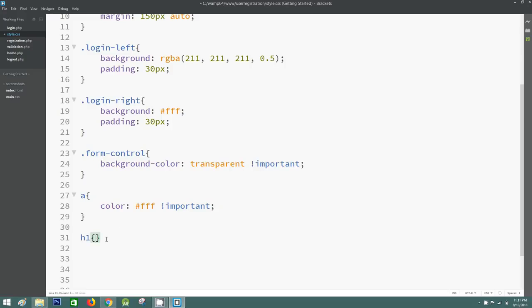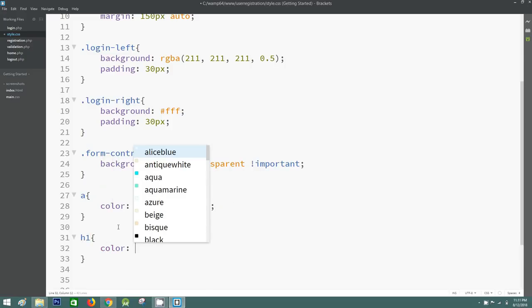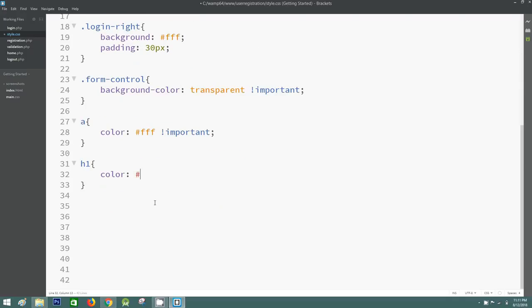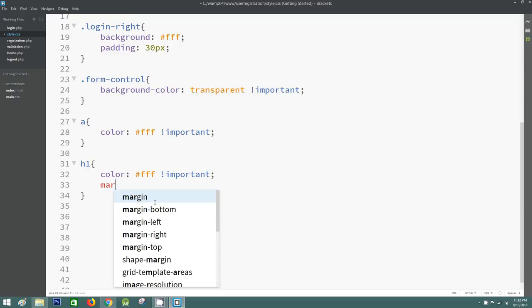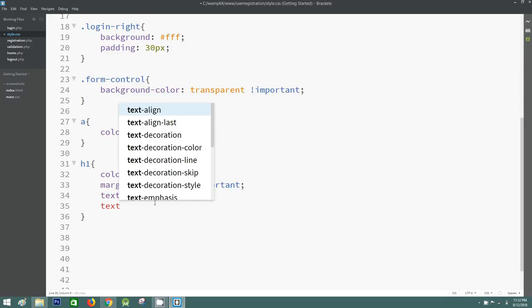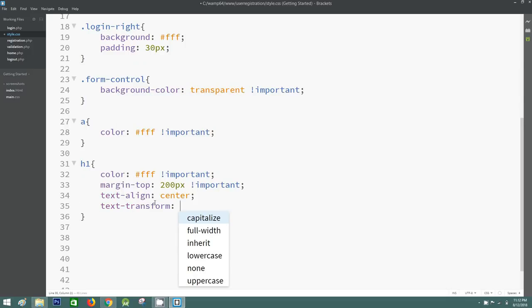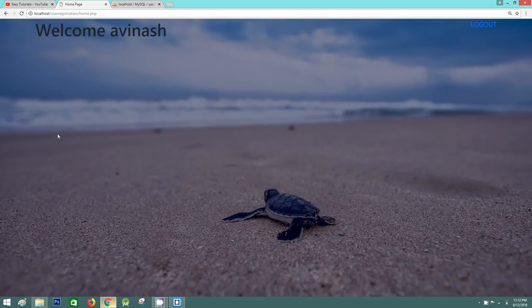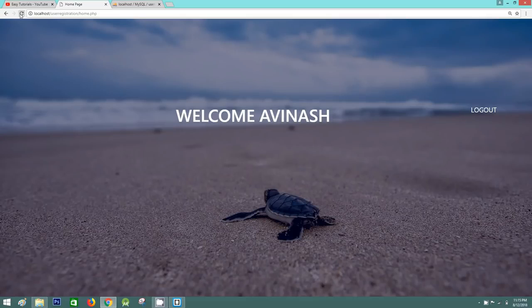And now I'll write code for h1. The color will be white, and margin top 200 pixel, text align center, and text transform uppercase, and save these changes. Now refresh. Okay, now you can see this text in the center.